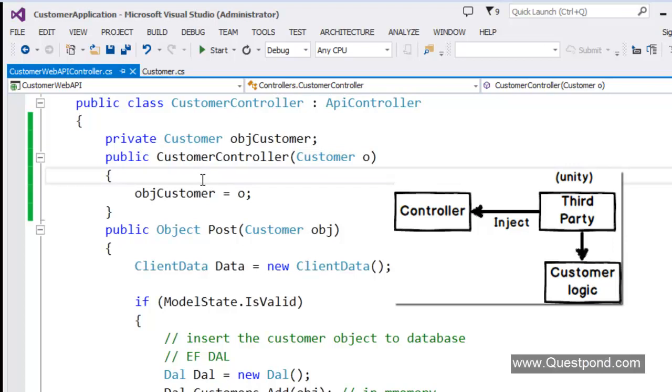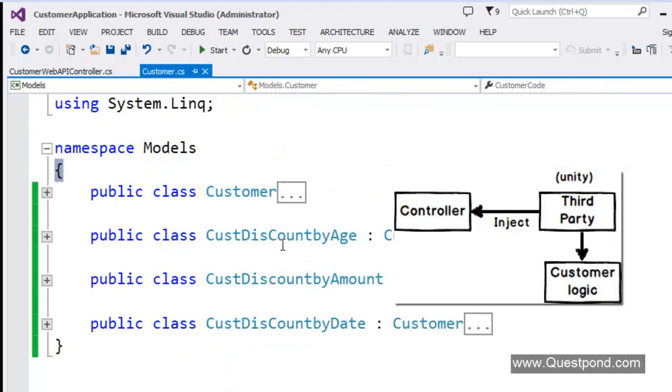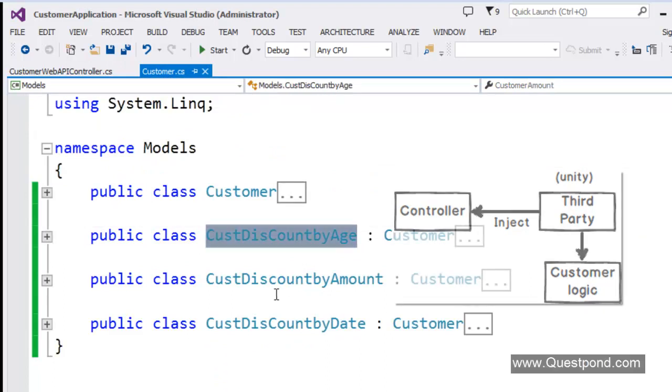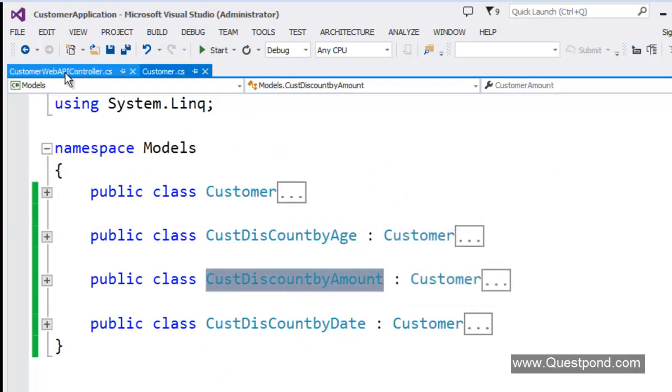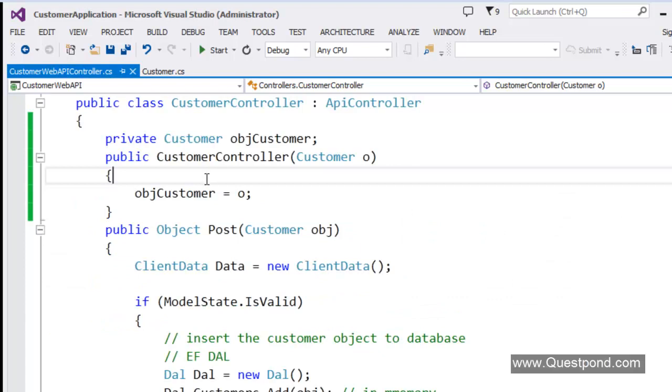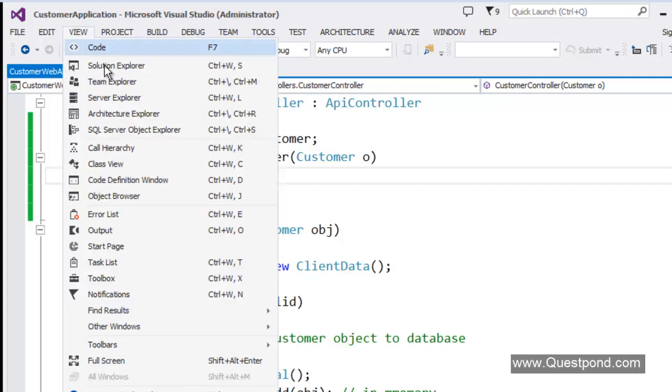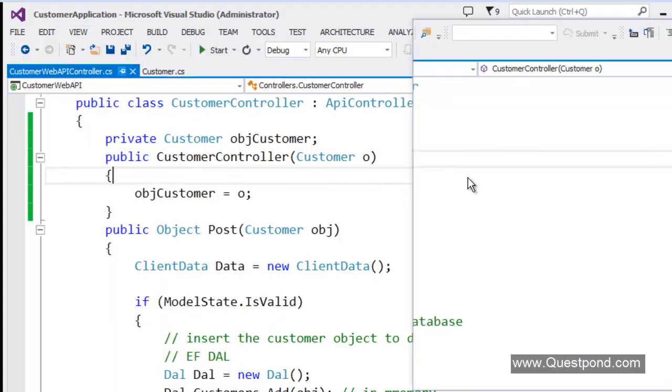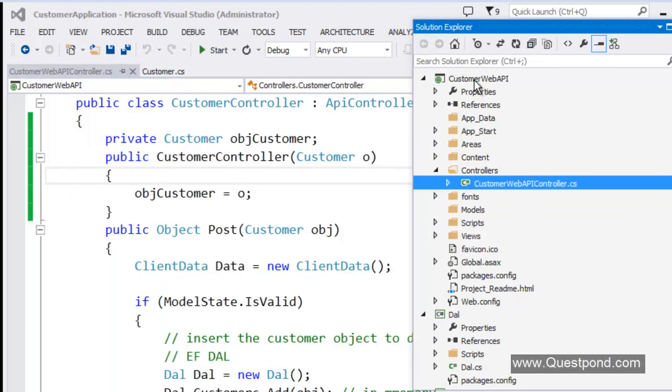We will say, okay, inside the customer controller class, please inject either the cost discount by age or the cost discount by amount. So let us first reference Unity Application Block, and then we will define this injection mapping. Let us go to our Solution Explorer and reference Unity Application Block in our project.